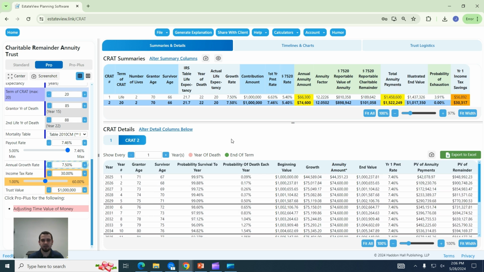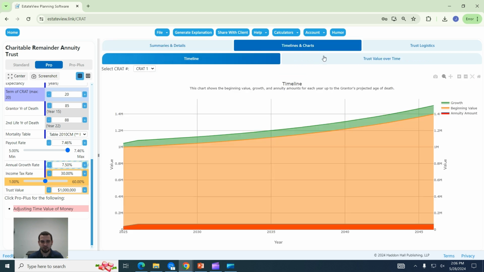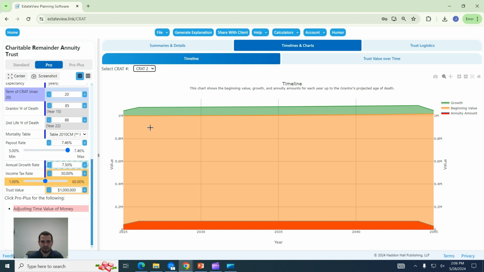If we would like to see this in a visual form instead of these spreadsheets, we can click Timelines and Charts up at the top, and this will show us each CRAT's value as well as the growth in each year. And then we can go and flip between the first and second.